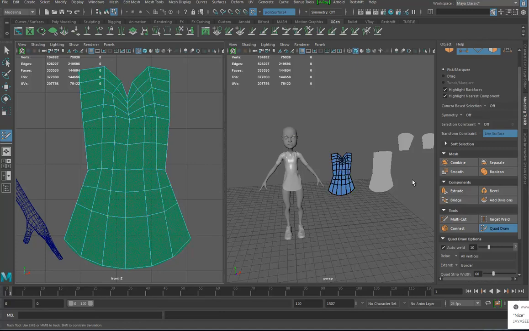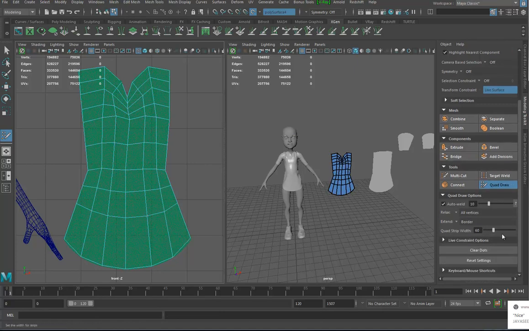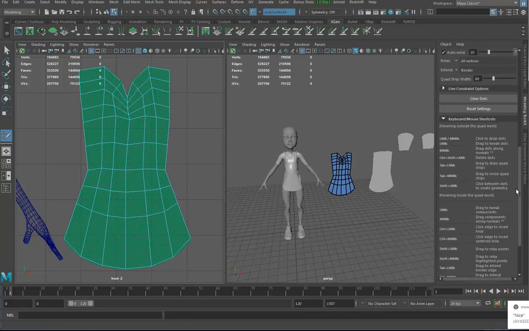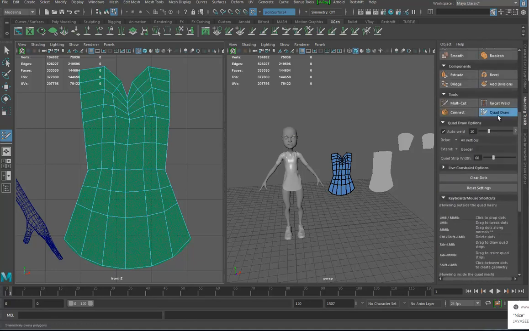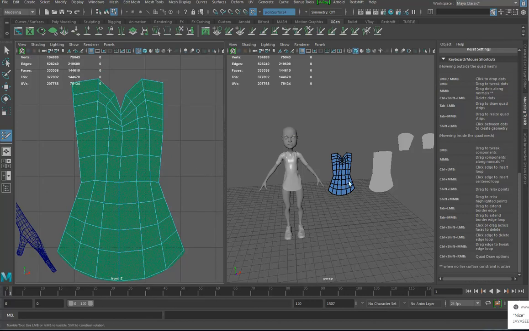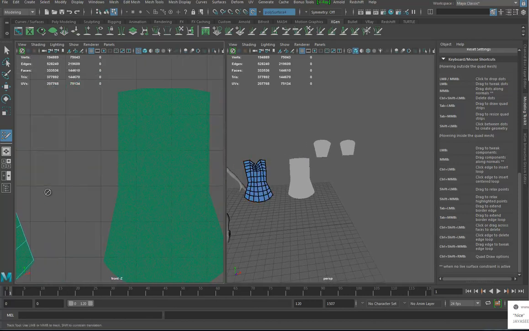Holding down control. Remember, if you get stuck on any of these Quad Draw tips, you just go down here, and if you need to know any of these shortcuts, they're all right there. So I highlight Quad Draw, go to keyboard shortcuts, and everything you want to know is right there. Okay, there we go. That's good. So then I'm going to move on to the next piece over here.